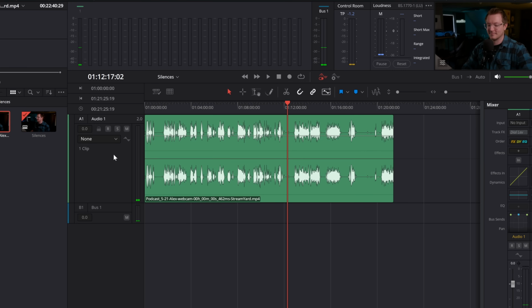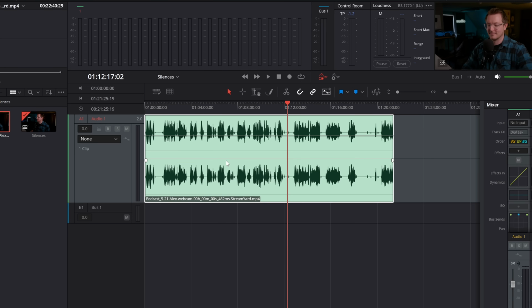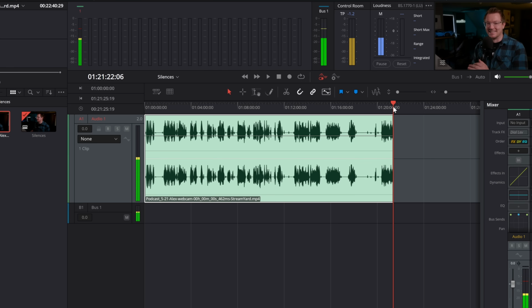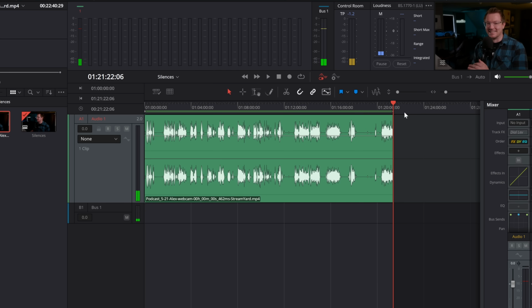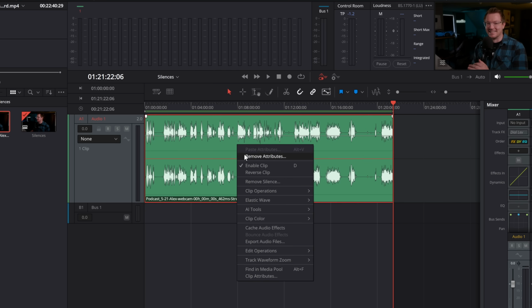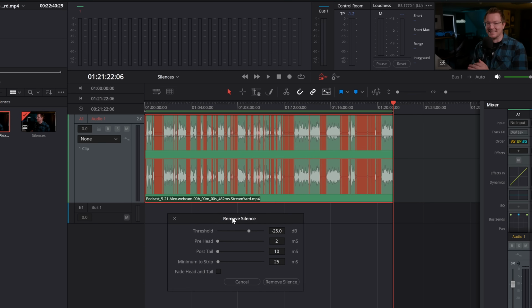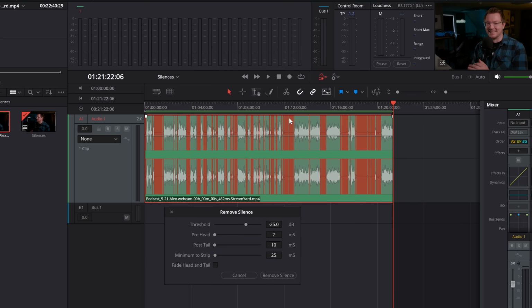So what you need to do, click on the track itself, so it's highlighted, and then you mark a range. So I'm going to come to the end and just hit O on my keyboard to mark these in and out points. And then if I right click, I've got the option to remove silence. And then I get this remove silence window. All the red areas are due to be removed.